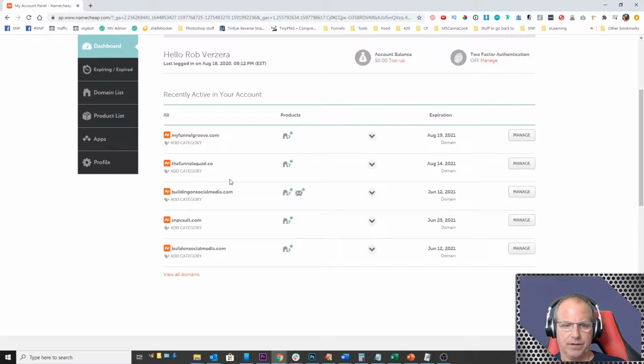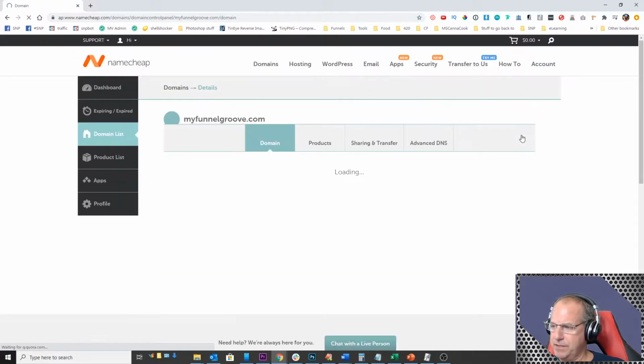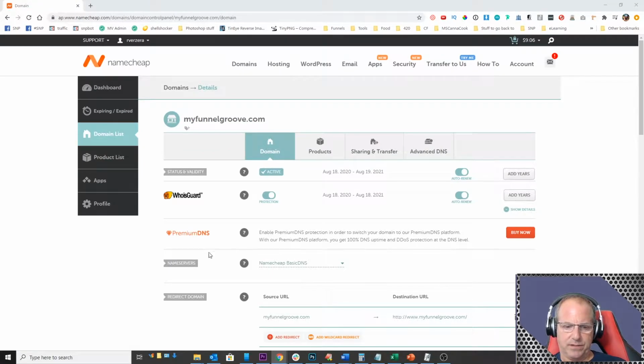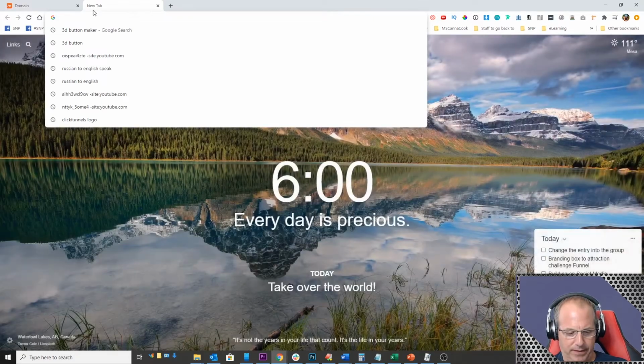Okay, so you can see now I have my myfunnelgroove.com. We're going to go ahead and click on manage. So what we need to change here is our name server. What Groovefunnels wants us to do is to use Cloudflare. So the easiest way to do that is come over here to Cloudflare.